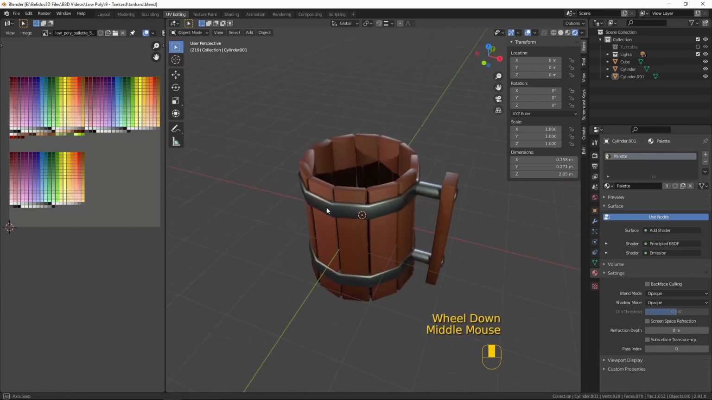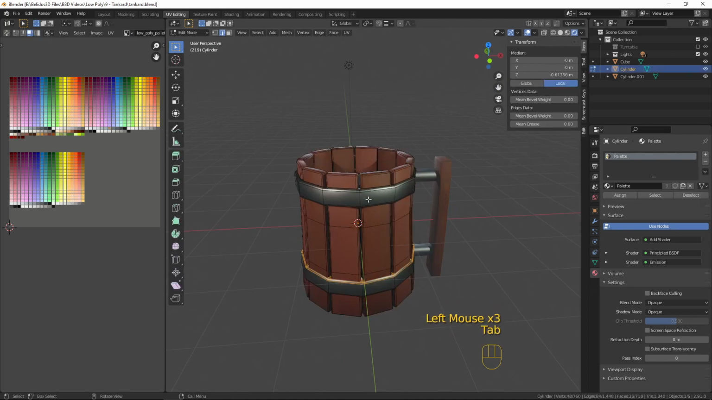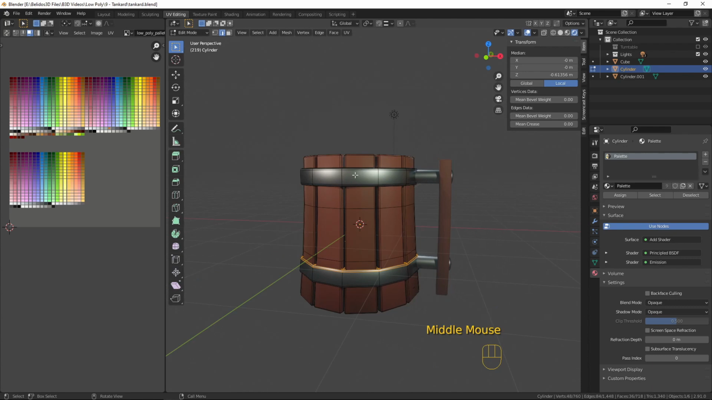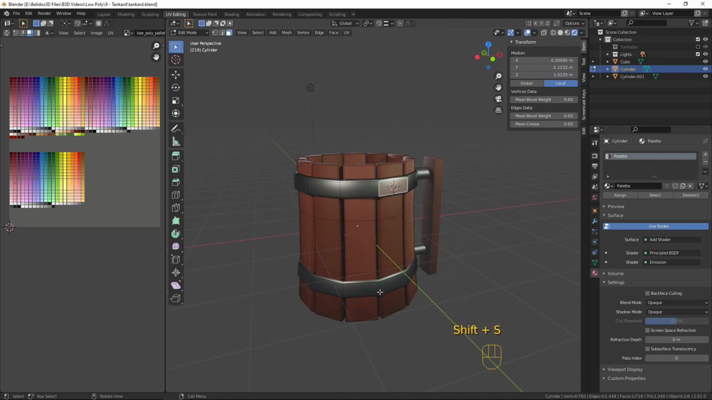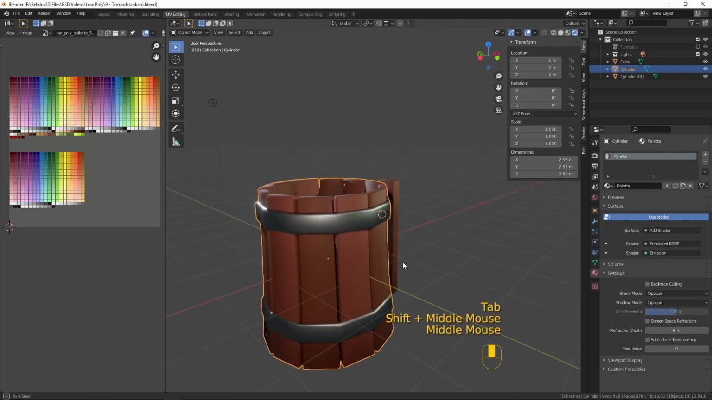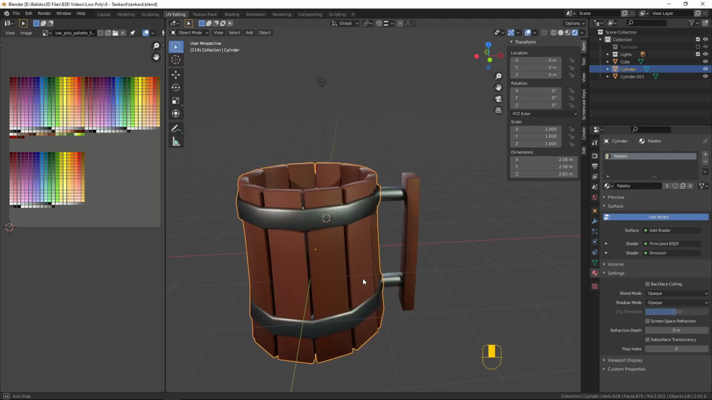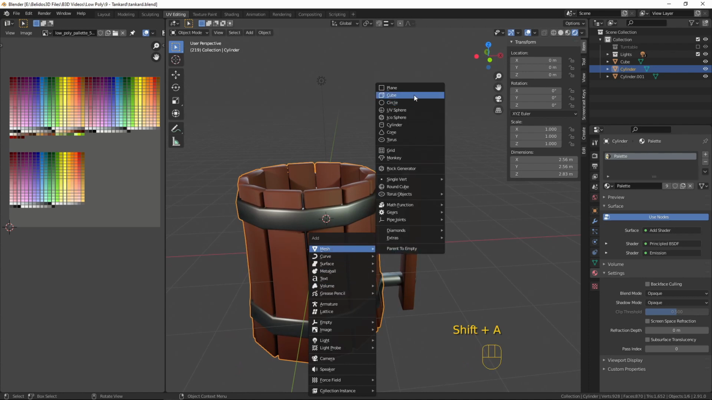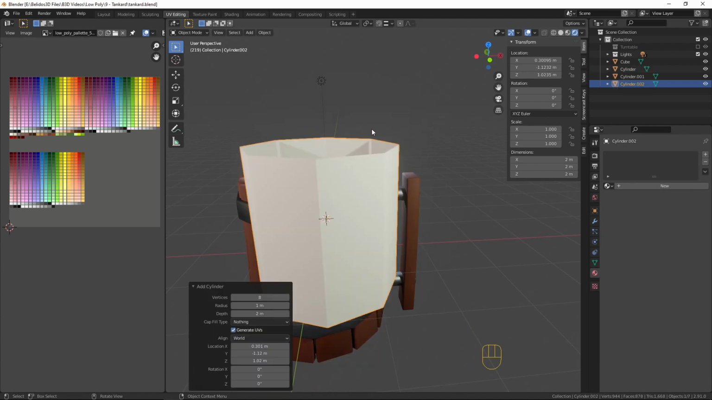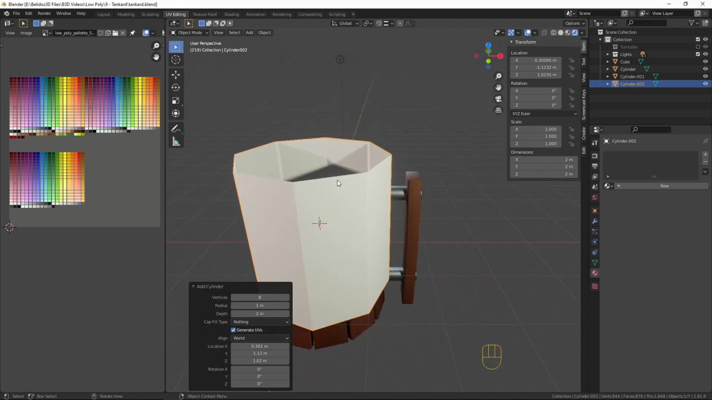screws on the side of here. So I'm going to go into this piece here, and in face mode, select this face. I'm going to press Shift and S, cursor to selected, come back out into object mode, and all I want is a cylinder. So Shift A, mesh and cylinder, and that's way too big, but we'll sort that out.